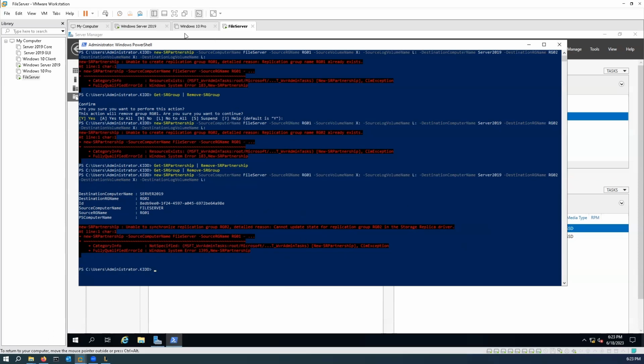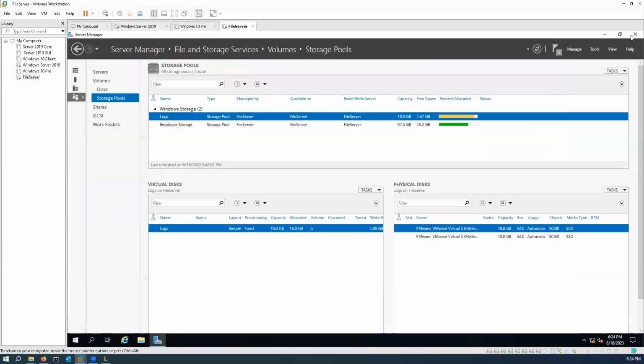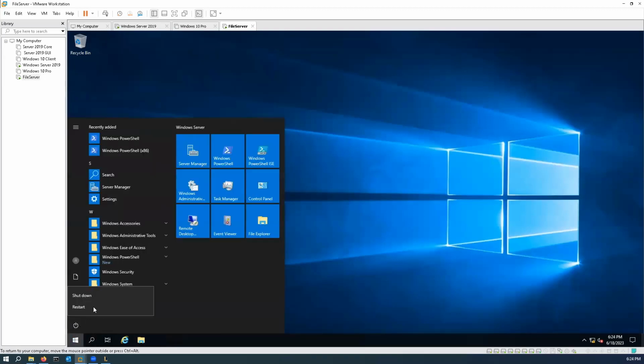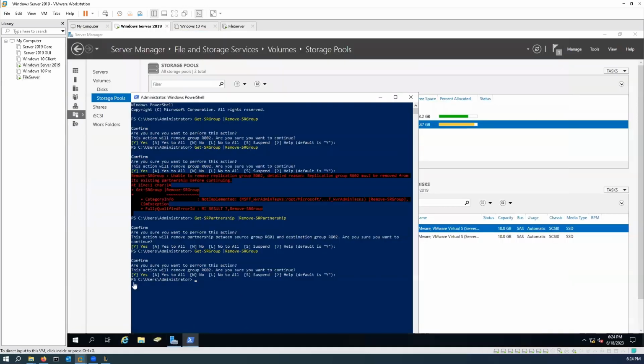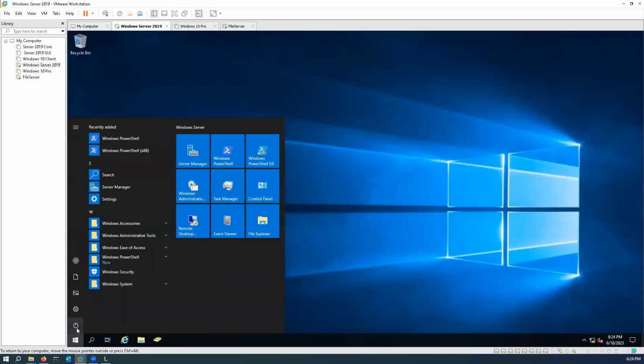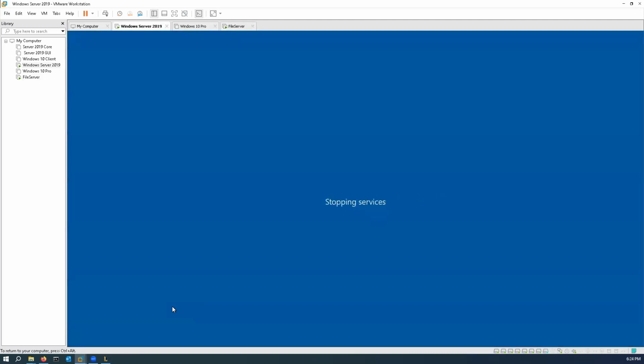We should be able to reboot both of these computers now, and everything should be good. So we'll close out of this command, and we will reboot our file server, and we will close out of this over here, and we will reboot our Active Directory server.